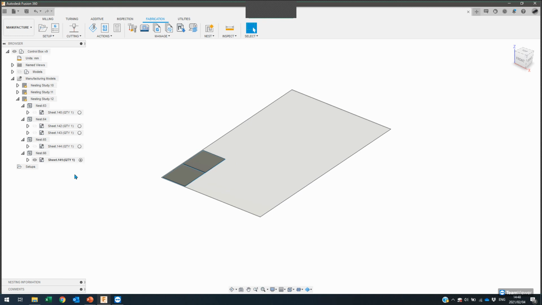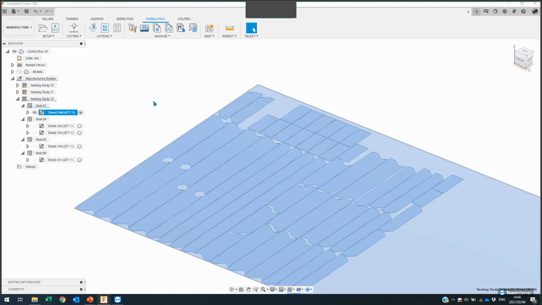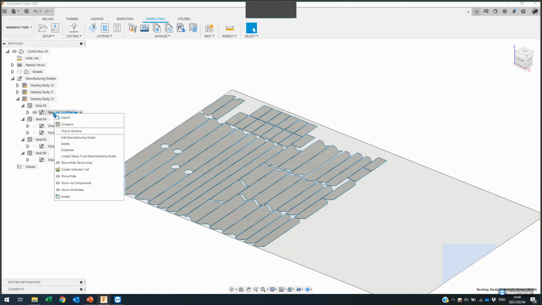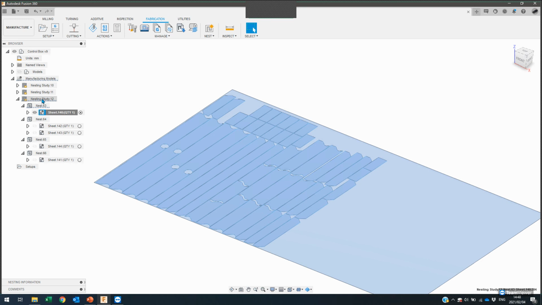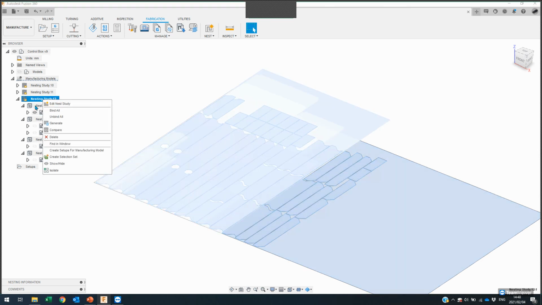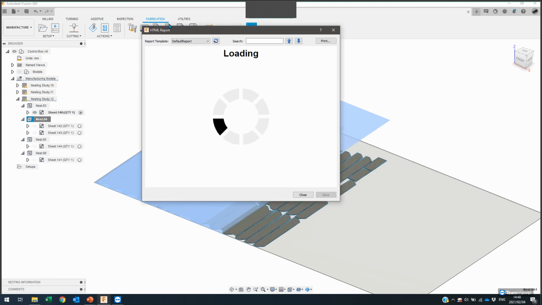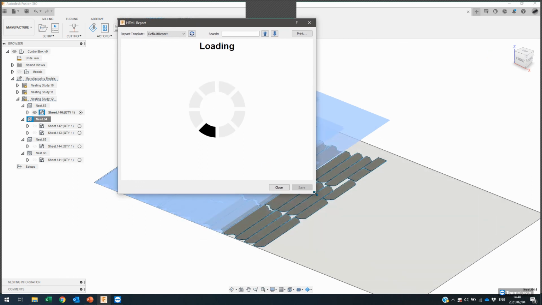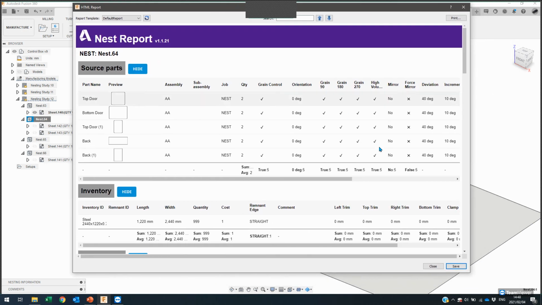So you're able to view your nesting results within Fusion physically to see the layout itself, and using the right-click compare option. For the entire study, you can, or for a nest itself, let me actually go here, Nest 64. You can right-click on a nest and choose the report option as well. That will then generate a report for that nest. And this is actually quite a nice report.